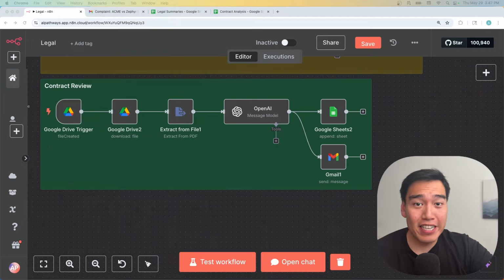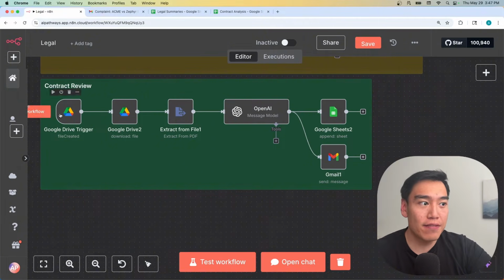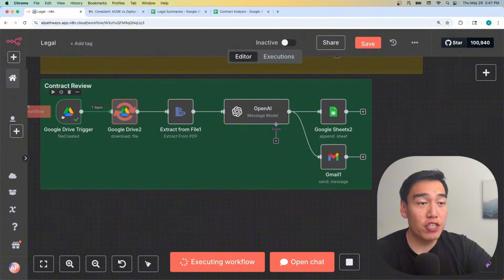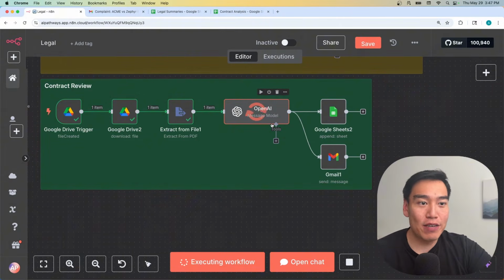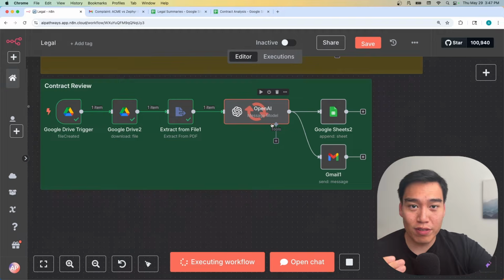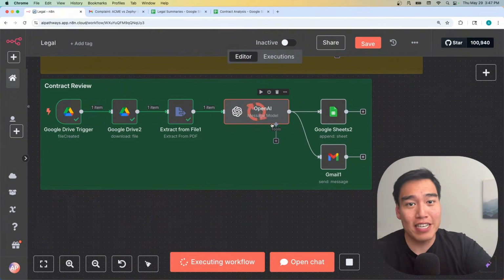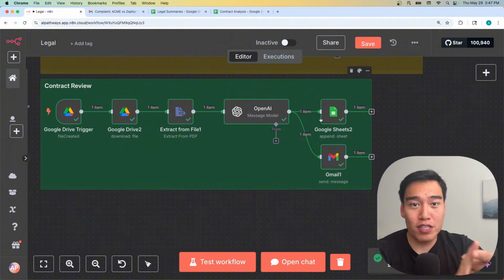Now, let's go ahead and pretend like we want to analyze a contract. So what I've done here is just upload a file into our contracts folder inside Google Drive. So now if we test this workflow, this should automatically trigger. We'll go ahead and download the file directly to n8n, and then once again, have an AI model read through the file and analyze it for us, so we don't actually have to dive too deep into the details. It'll send all the information first to Google Sheets, and then next we'll have a Gmail summary as well.